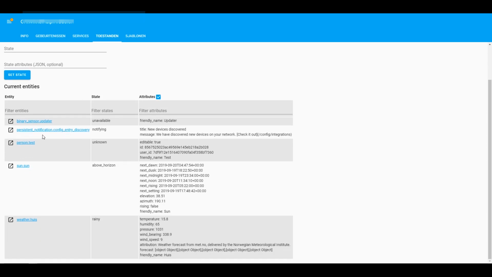And we can see that there's already a binary sensor updater. There's a persistent notification, entry discovery, notifying new device discovered. This is the other one. But let's see what happens.